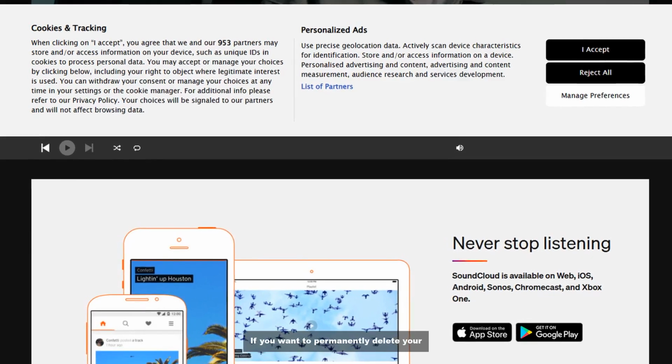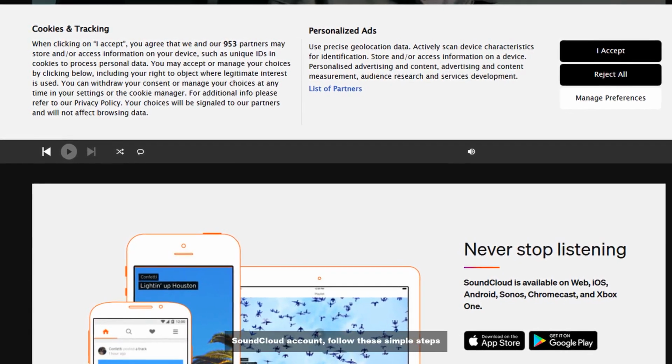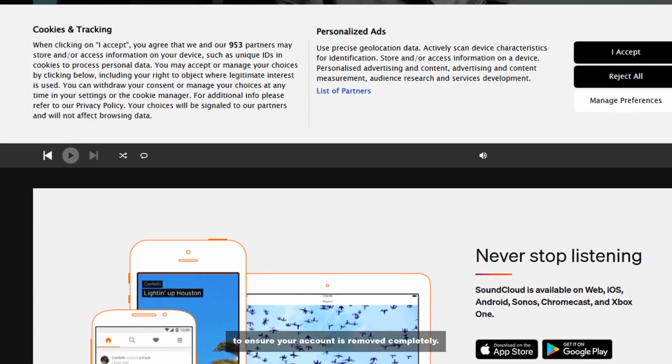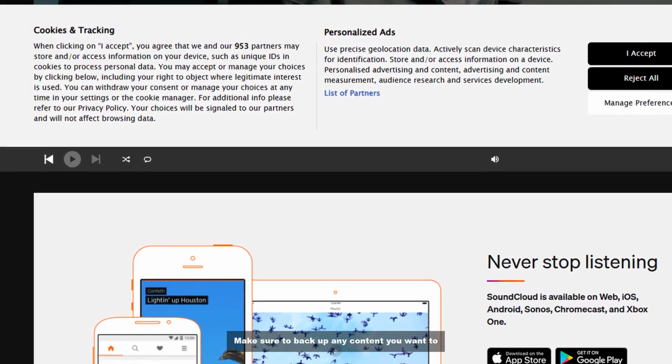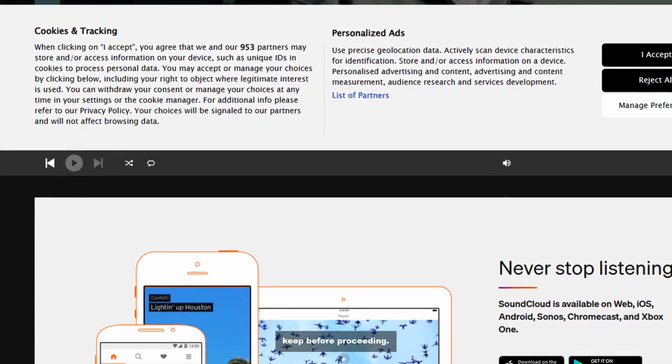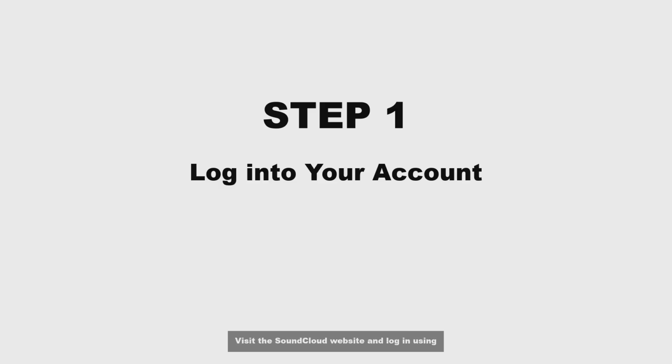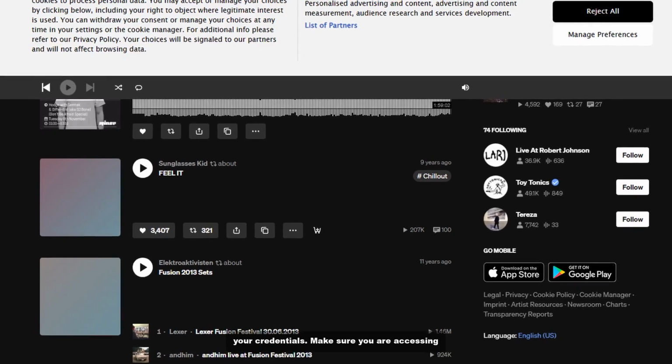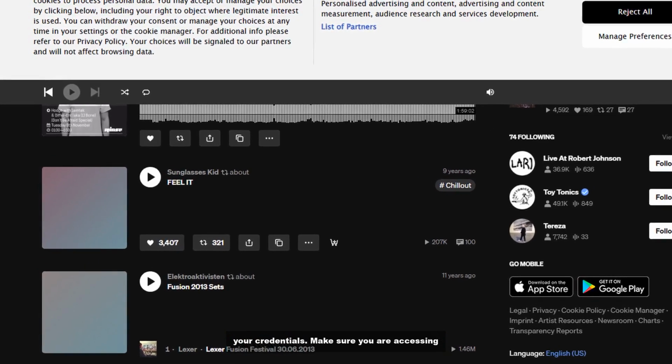If you want to permanently delete your SoundCloud account, follow these simple steps to ensure your account is removed completely. Make sure to back up any content you want to keep before proceeding. Step 1. Log into your account. Visit the SoundCloud website and log in using your credentials. Make sure you're accessing the account you wish to delete.